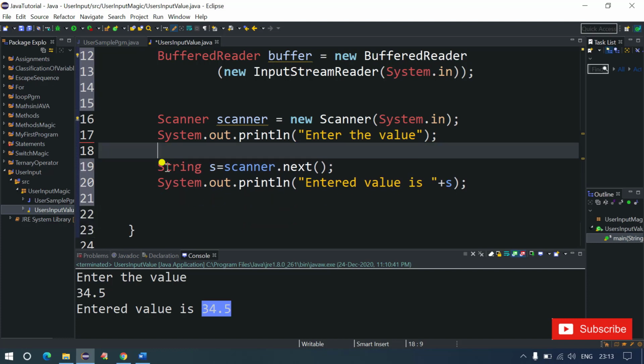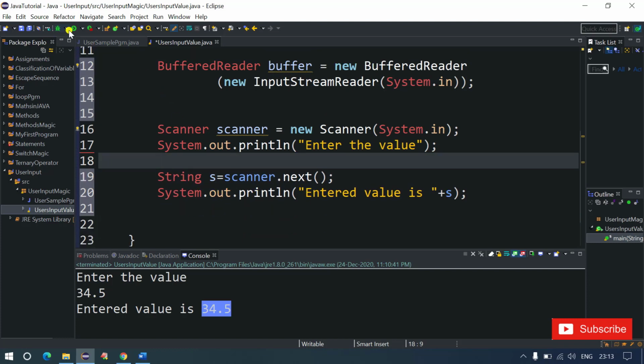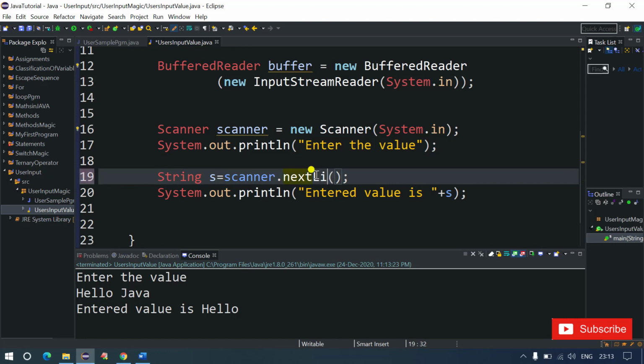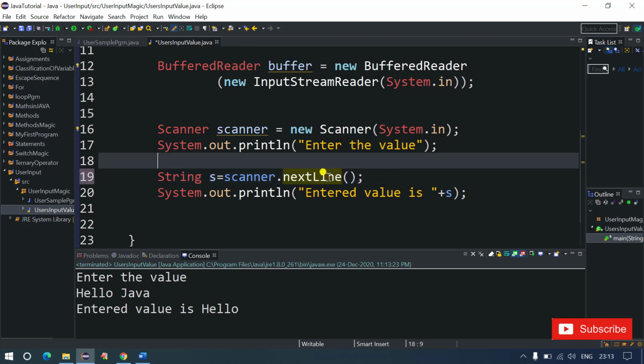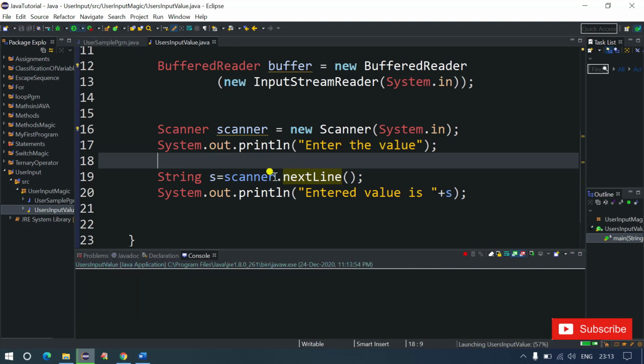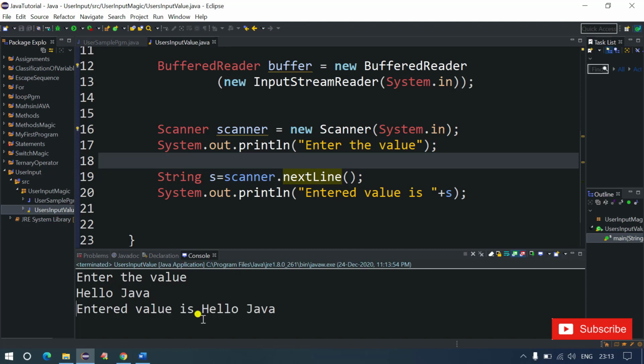Now let's see how we can read the string value. If you just run your code, and if I just pass anything, let's say hello Java, you can see I'm getting the output as entered value is hello. I'm not getting the output as Java, because after hello we have a space, and if you want to read this space as well, in that case you will have to say nextLine. This is again a method. This method we use to read a sentence which has some gap or space in it. So if I run the code, and again pass the input as hello Java, you will get the same output as hello Java.